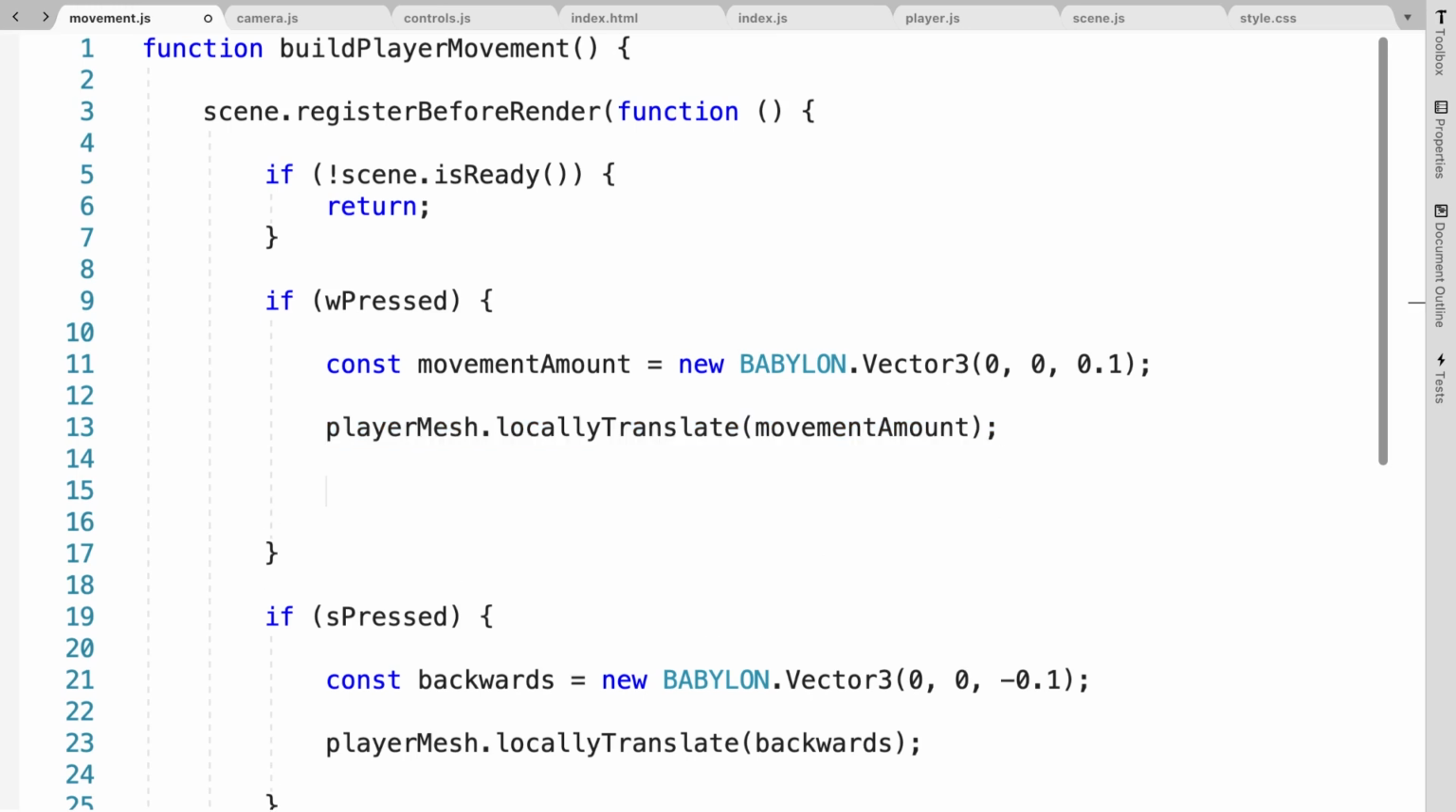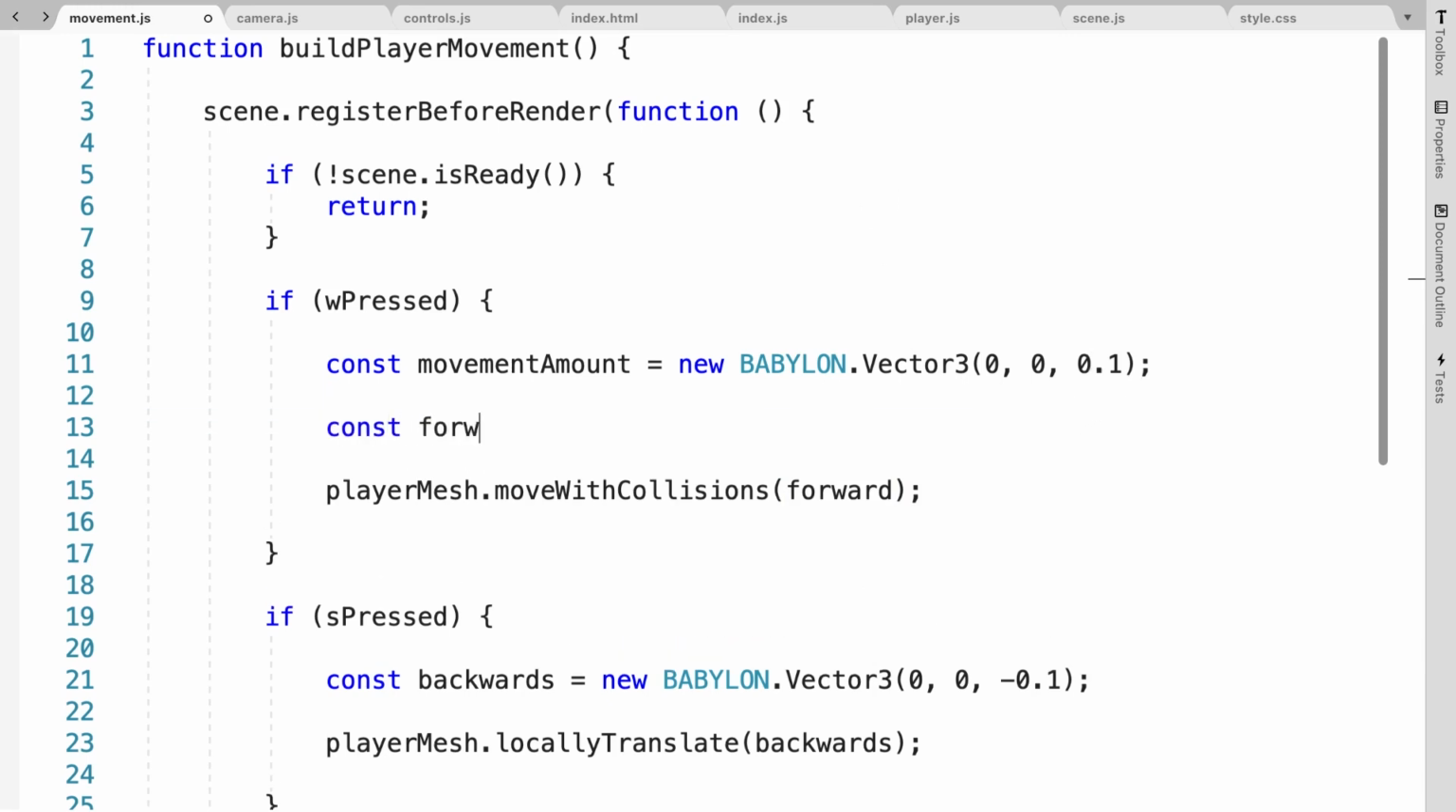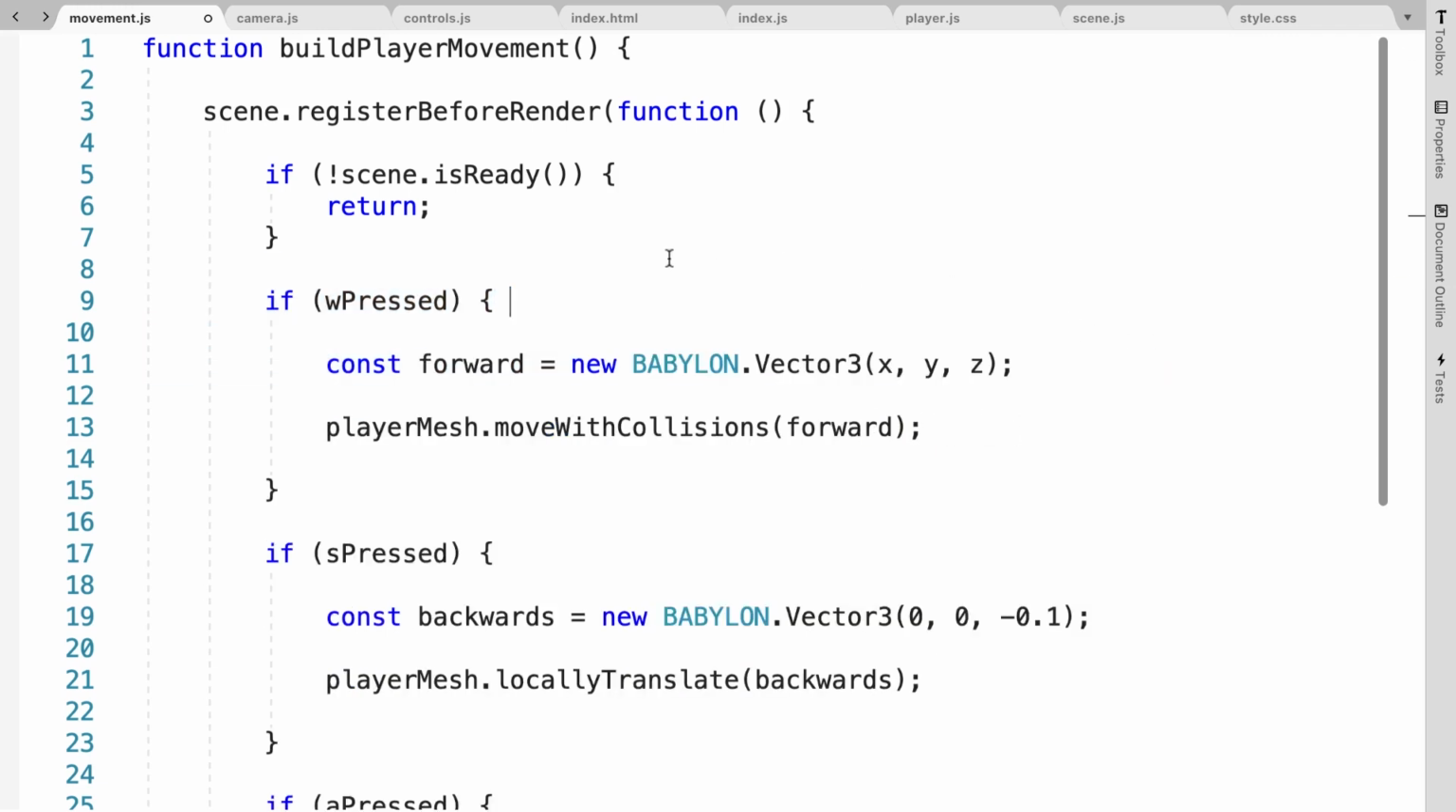So let's start with the W key. I'm going to call playerMesh.moveWithCollisions, and I'm going to pass in my movement direction, which will be to move forward. So let's remove this locallyTranslate and let's define a const forward, which will be slightly different. We're going to use a new BABYLON.Vector3, and here we're going to pass in an X value, a Y value, and a Z value. So we will no longer be using movementAmount.